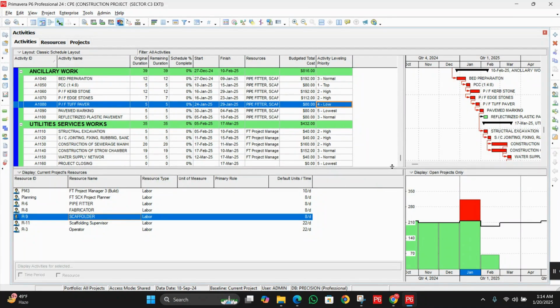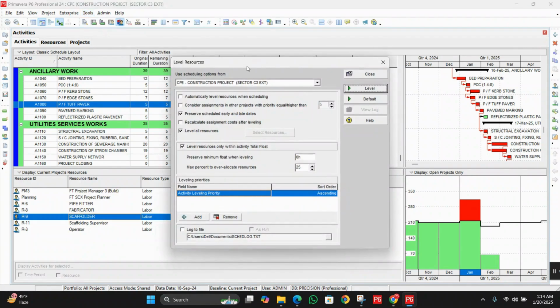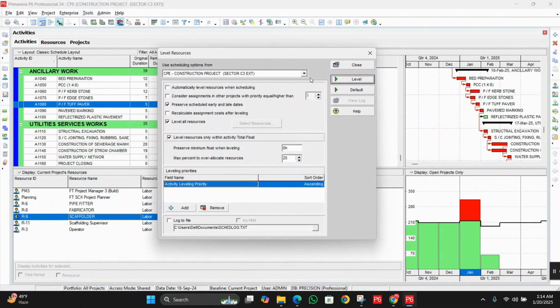Okay, to show the same. Okay, so next we will move to the tools. Then you can see resource leveling. So here you can see we have options. Click on the drop down. Use scheduling options from. Okay, so this one you can see, what is this? This is the option to automatically level resources when scheduling.